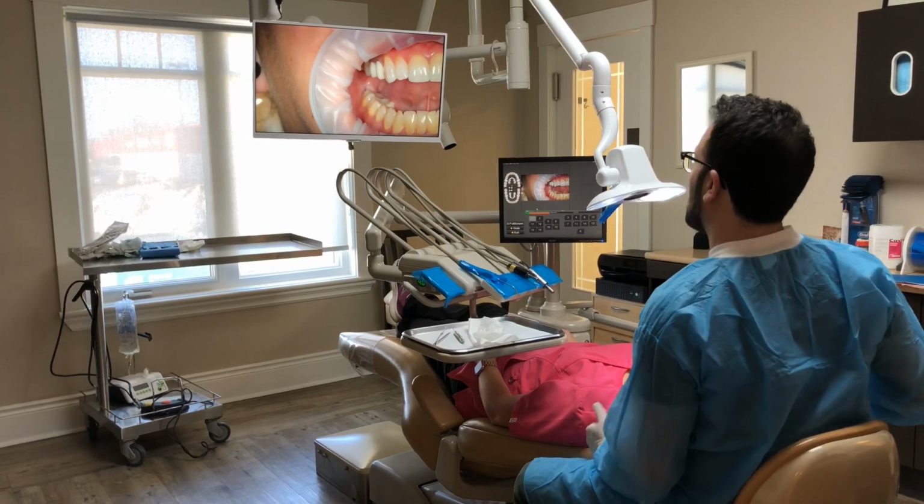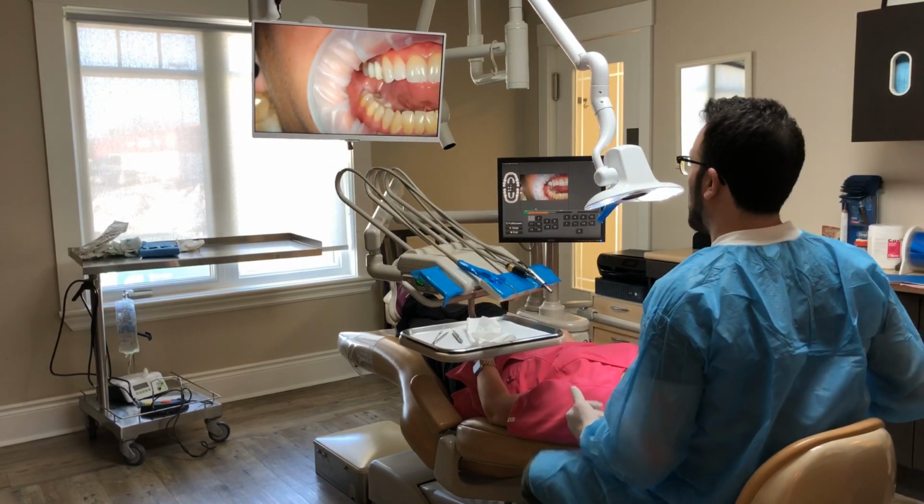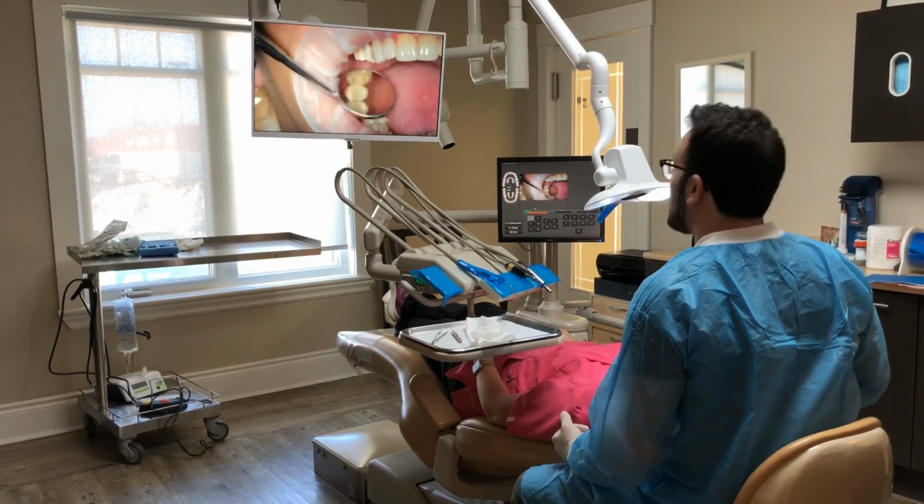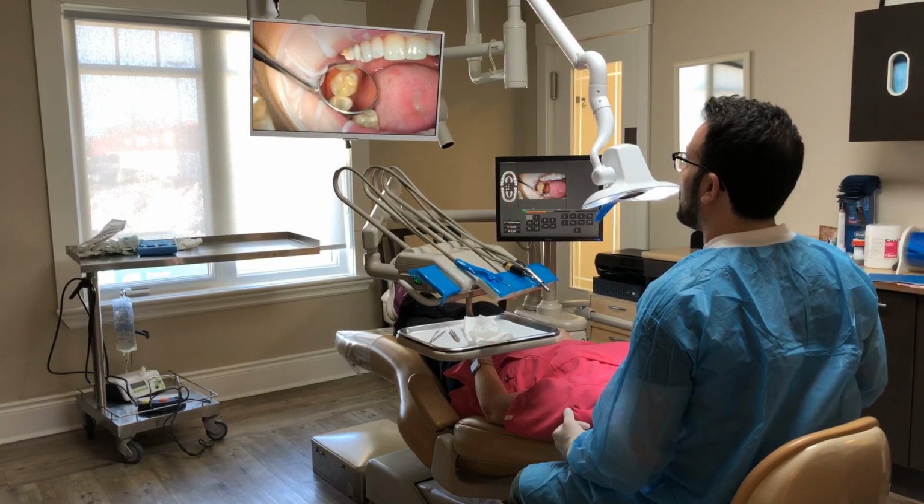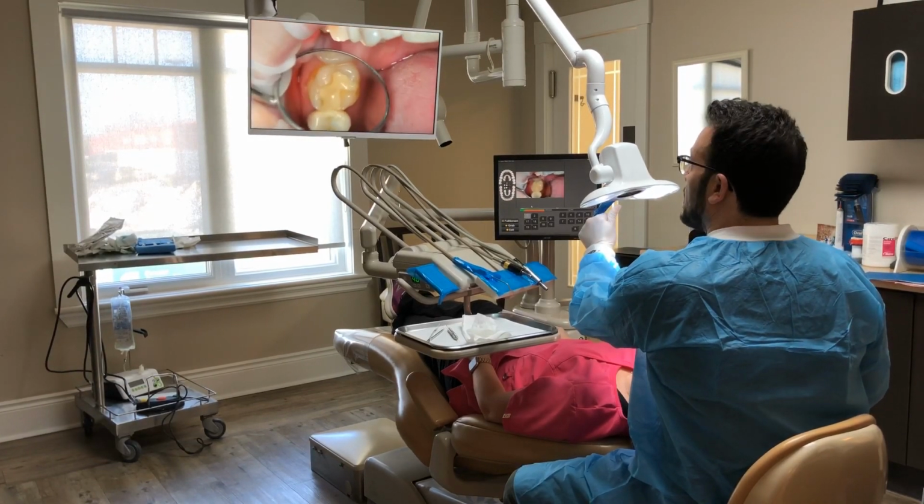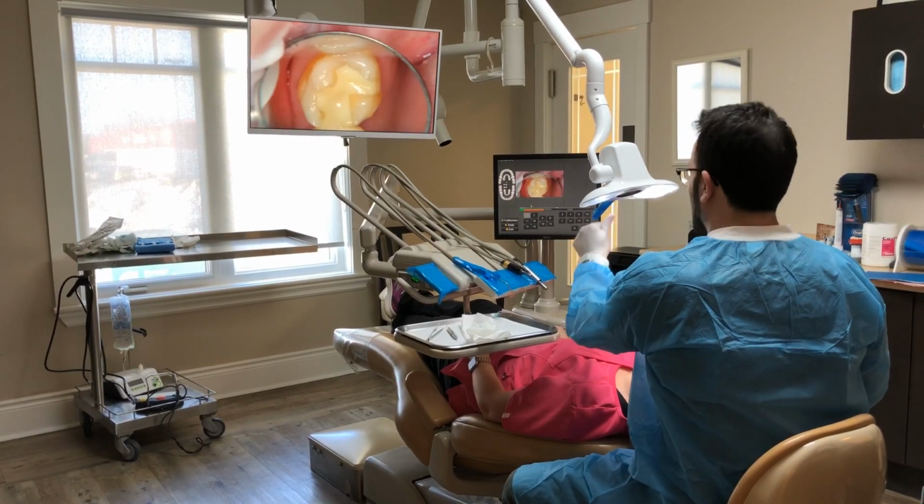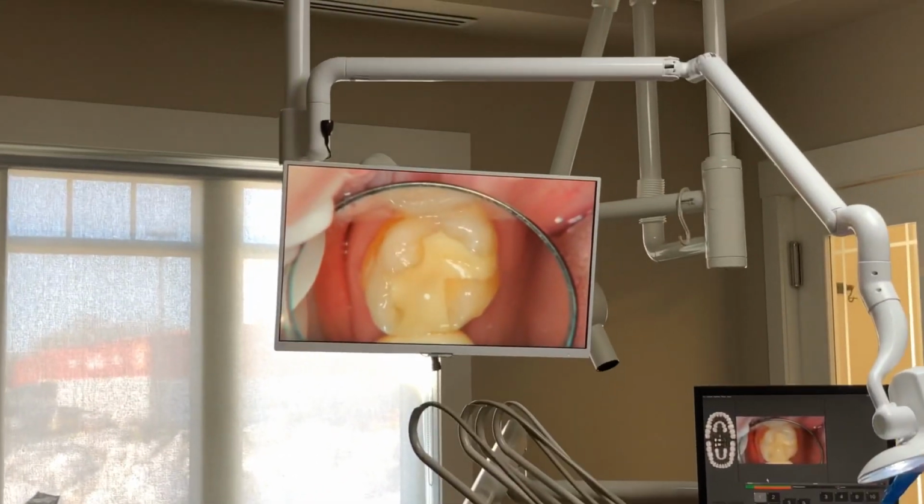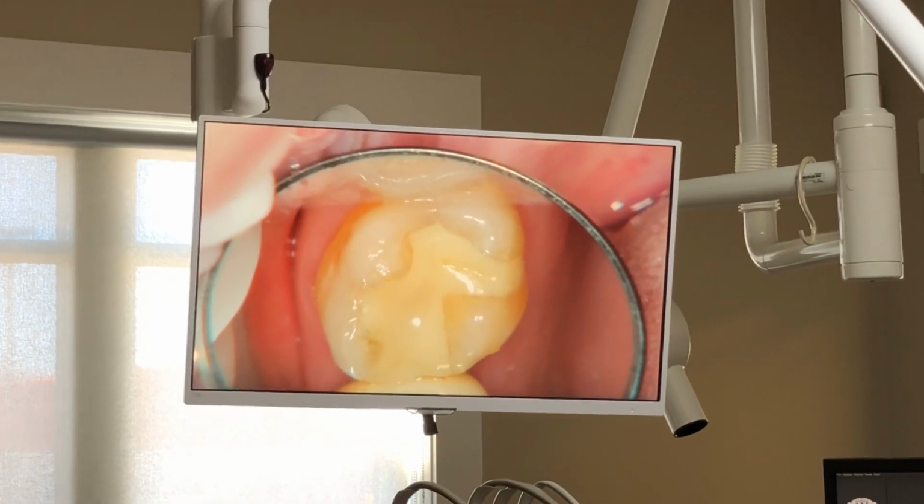So let's take a look at the different functions that we can do with the ELIO X, starting by taking an intraoral photo. So let's just say I even want to do an upper molar, and I zoom in, and I freeze it and capture the image. And you can look on the big screen, very quick, easy for an intraoral photo.